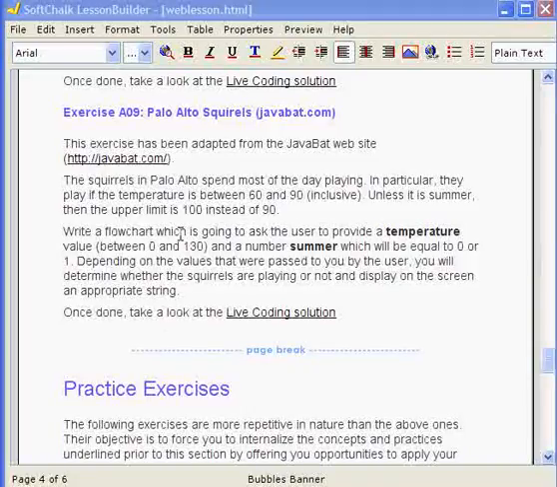Exercise A09 is concerned with squirrels living in Palo Alto, and we are going to write a computer program which is going to be able to determine, given the temperature and given whether it is summer or winter, if the squirrels are playing right now or not.